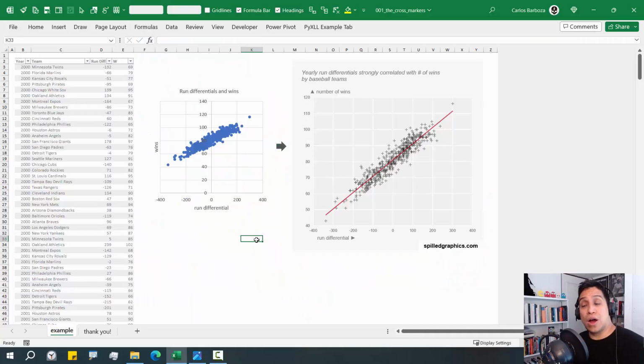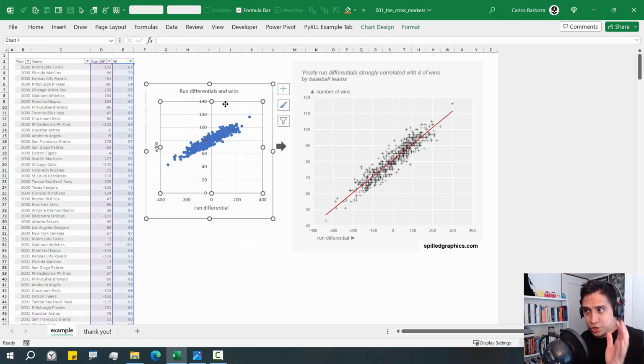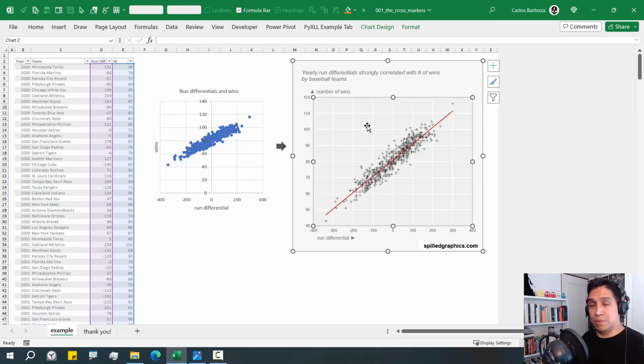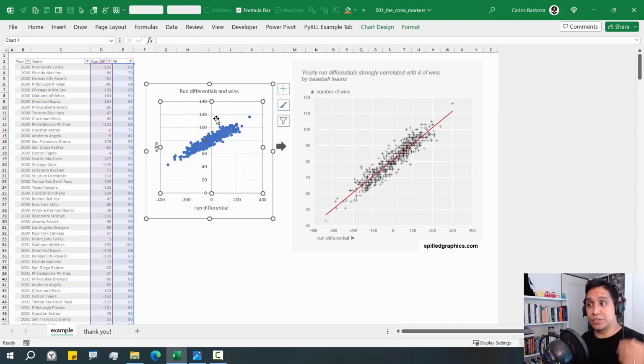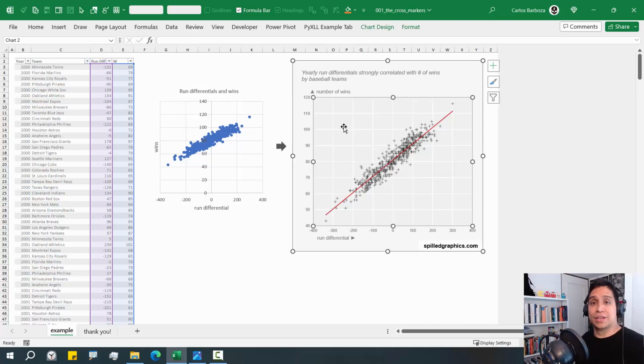Hello everyone. In this video, I want to share with you how we can enhance the settings to make a chart like that, a scatter plot like that, into something like this. Both scatter plots are showing the same information from the table on the left. The only difference is that this one has been enhanced. We have improved and refined the features that come natively with Excel charts.